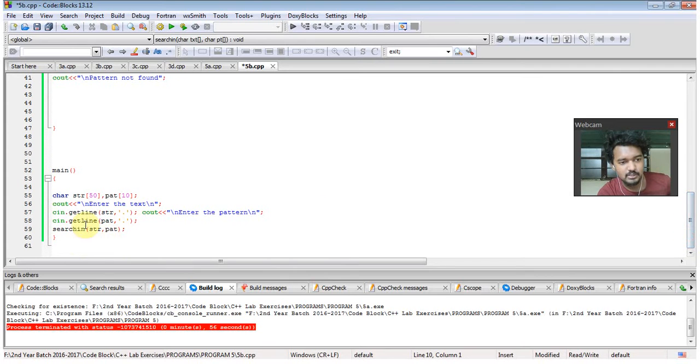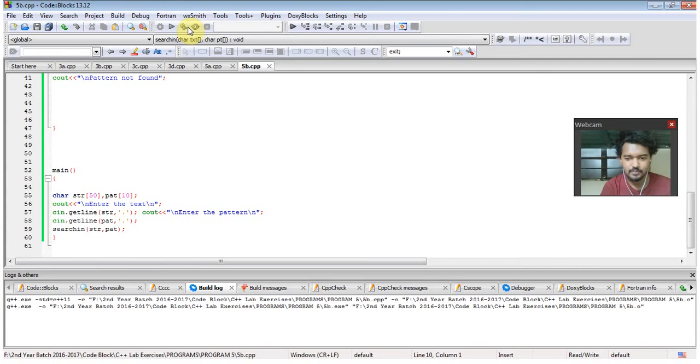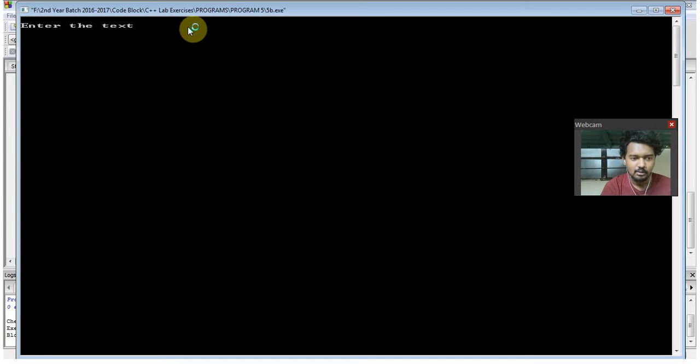In the main function we can see that the character str and the pattern are array types, and over here we have to enter the text with cin.getline, then cout enter the pat, and cin.getline pat, then search str pat. There are two arguments possible. Now I'll build the program. You can see that the program is built successfully, and now we'll get the output.